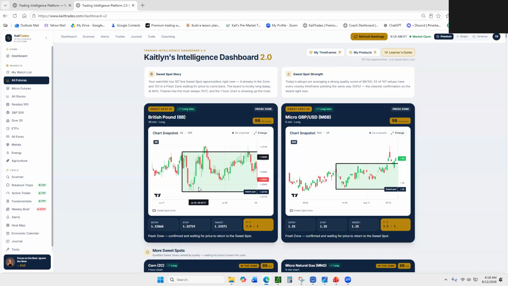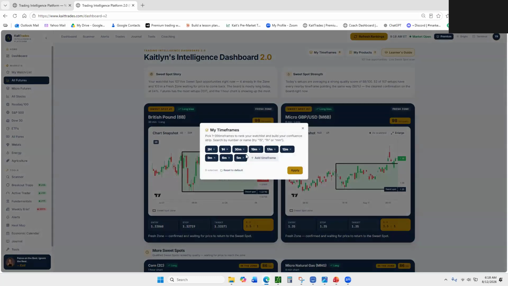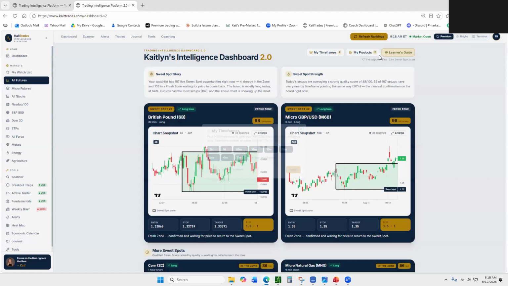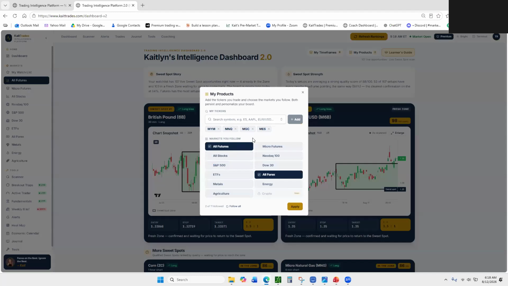Identifying the specific sweet spot based on the underlying system, looking at pivot points, strength of the pivot points, and then it's identifying the zone for you guys. So here I'm looking at all futures. For my time frames, I put a bunch of them in here just to illustrate different time frames, what they look like, high time frames, lower time frames. My products, I'm looking at all futures right now, Forex.